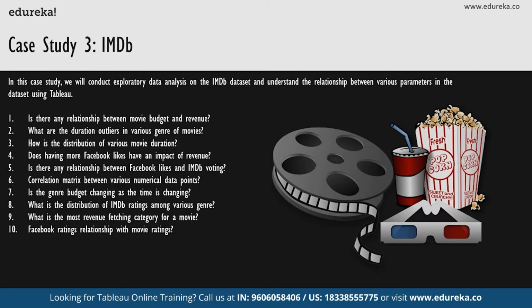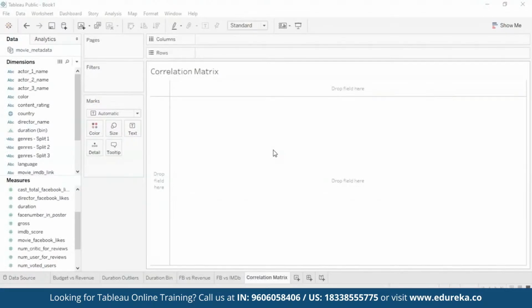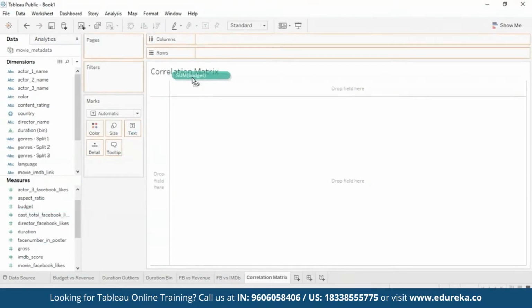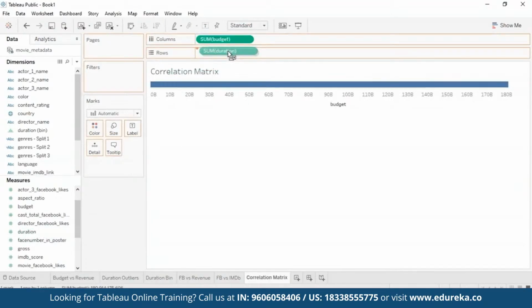Let's go on to our next question, which is to create a correlation matrix between various numerical data points. Correlation matrices actually come off as really complicated in the end, but they're really simple to pull off. So let me start with two numerical data measures. I'm going to start out with budget and duration.